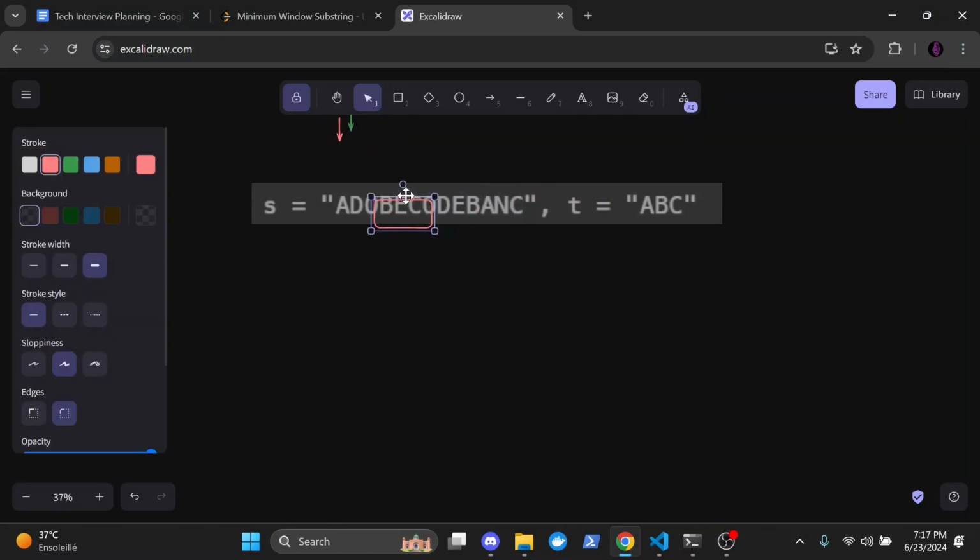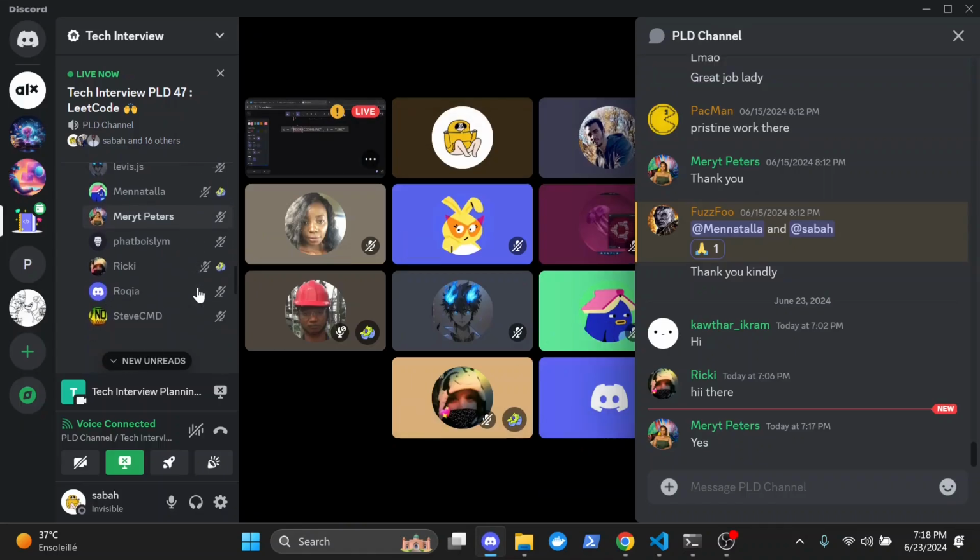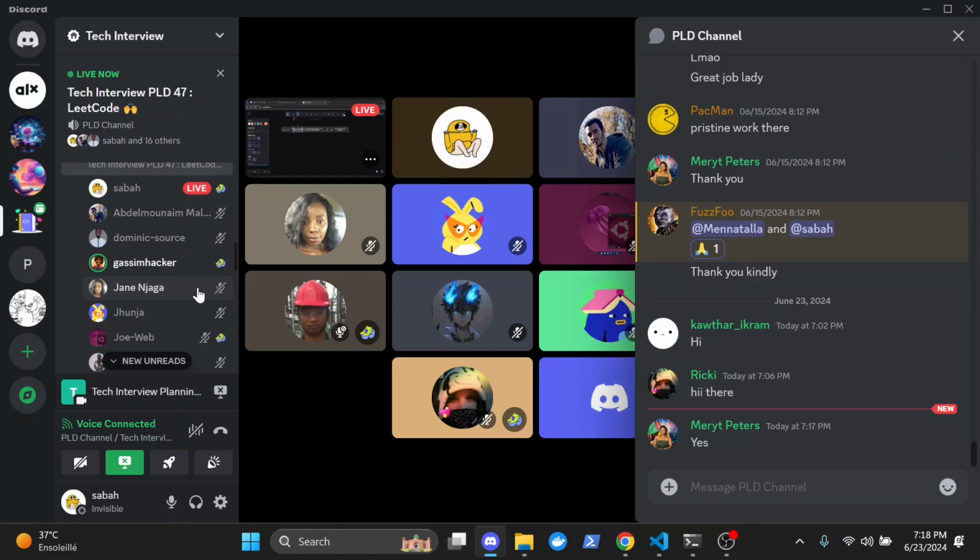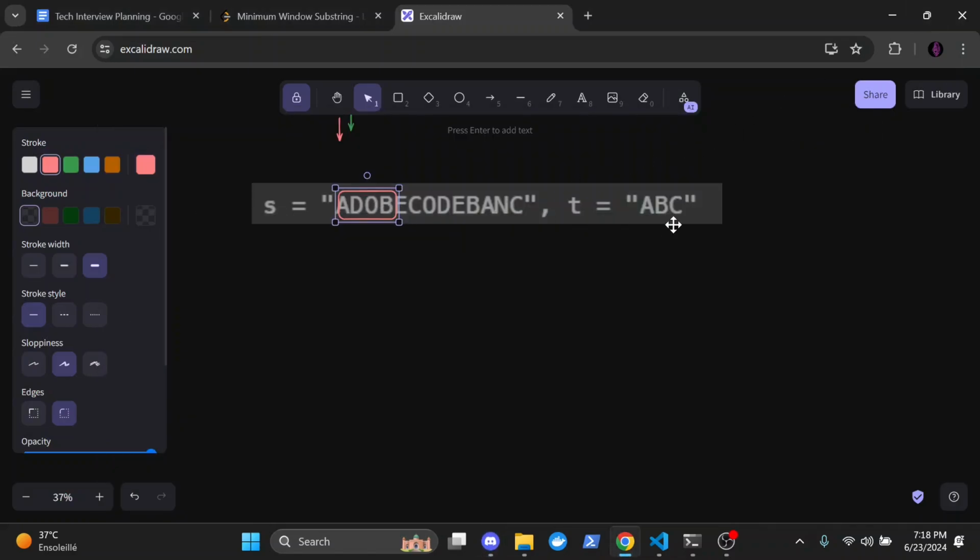Now, what if the string T contains two of the same letter? Like if ABC was ABBC, we should keep track of the count of the number of letters, right? Exactly. Yes, exactly. Duplicates matter. So, for example, if we had ABBC, then this wouldn't be a viable candidate, because we need to be looking for another C. So technically this would be our first candidate.